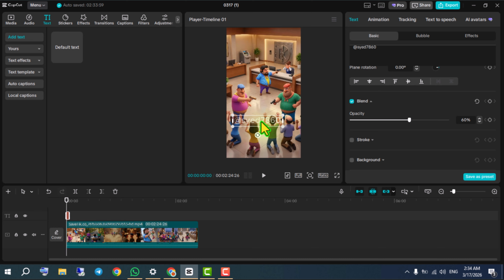Now, place the text watermark near the top or center of the video. Avoid the right side and bottom because YouTube Shorts buttons and description appear there.